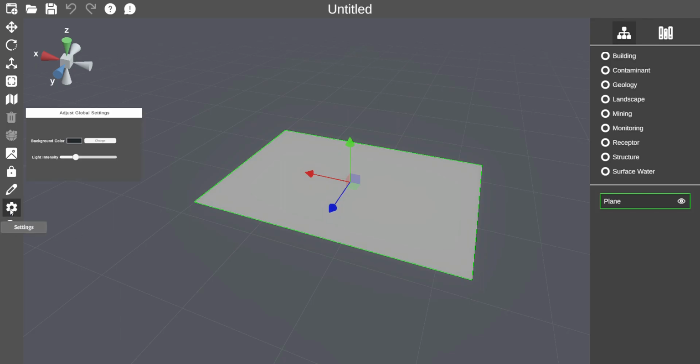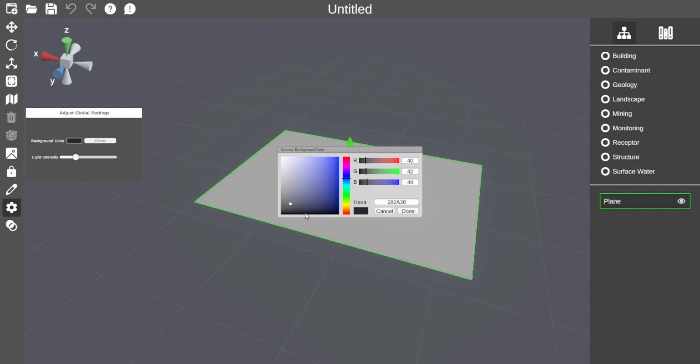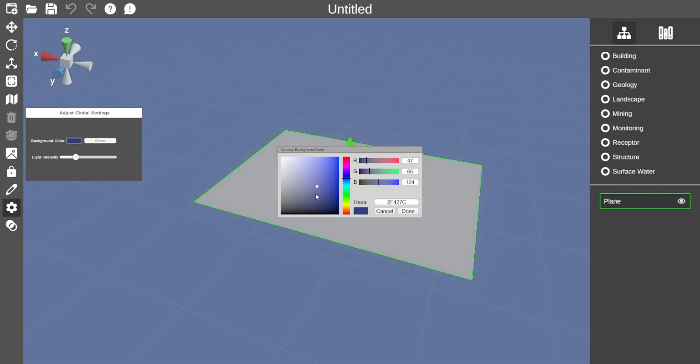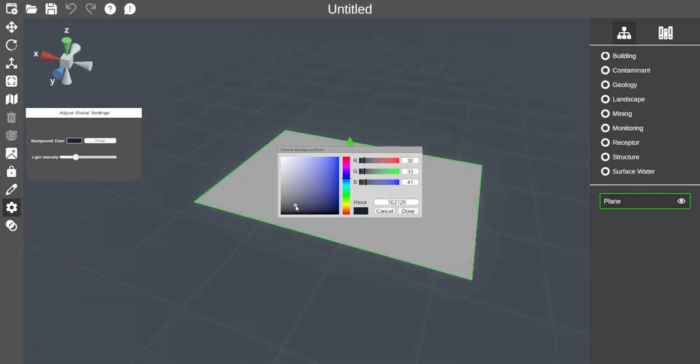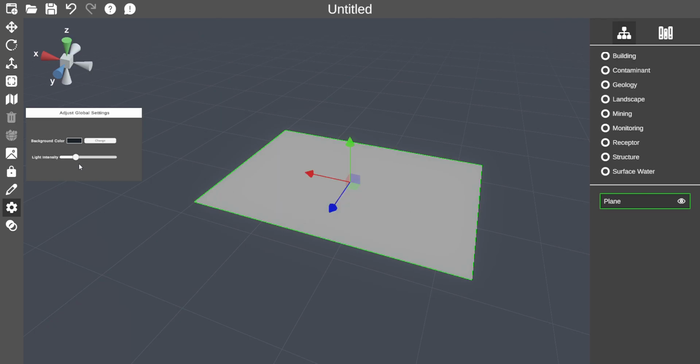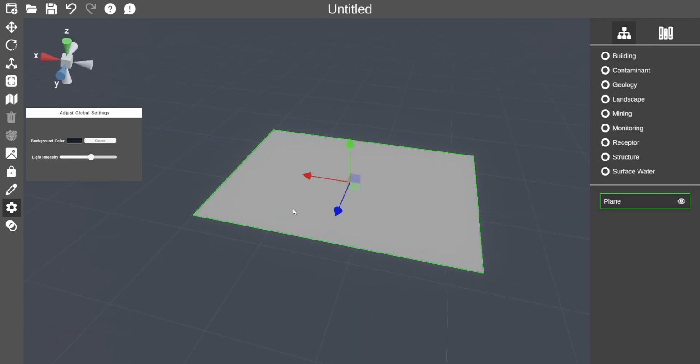Changing the settings is a global setting, so it's adjusting the global settings. You can go in here and simply toggle through and change the background. You can do any color of a background, which is pretty interesting. You can also change the light intensity. So when your model is built, you can change the intensity of the entire model and how it looks as well.